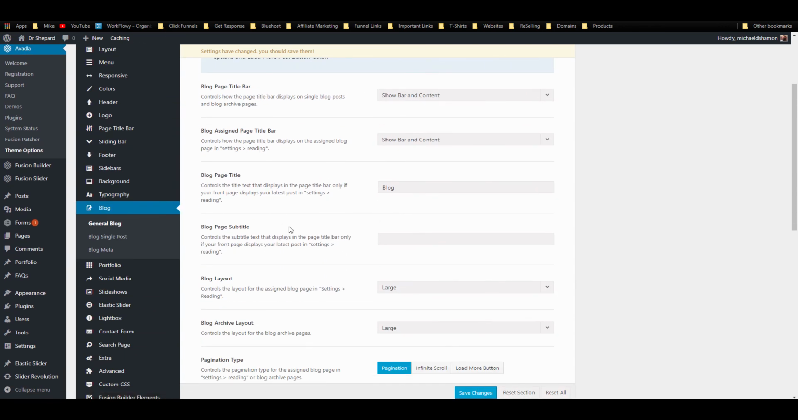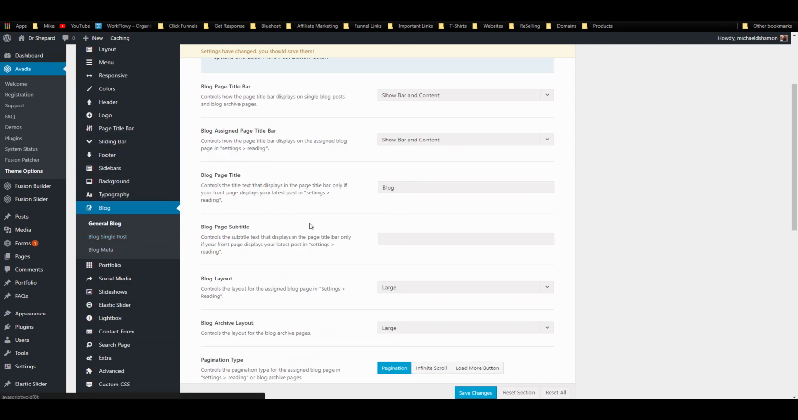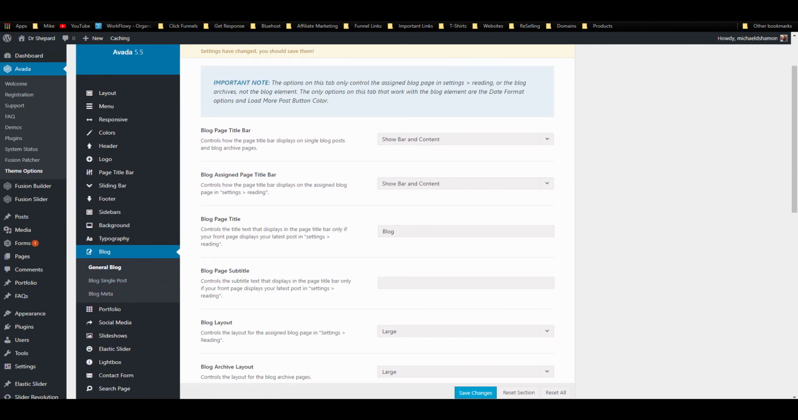And this is just the general blog. You would use this on the blog page without the Fusion Builder. So this is if you're not using Fusion Builder. If you're using the Fusion Builder, you do all this stuff on the inside of it. Okay, and then other elements for blog single post are in here.